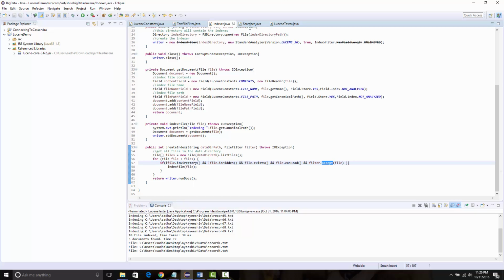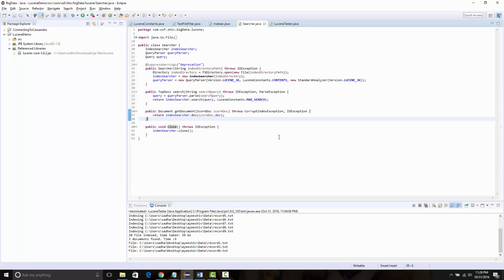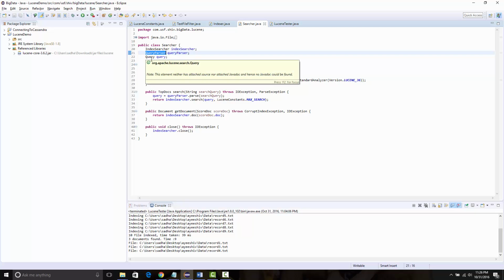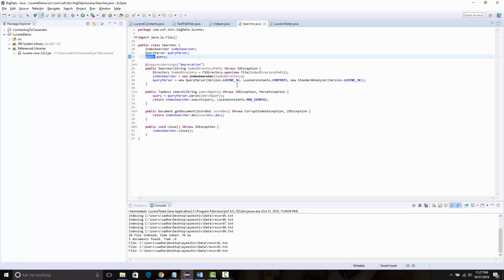Now moving to the searcher class. This class does search on the indexes created by the indexer. This class will return the path of the file which has the desired keyword that we are looking for. The index searcher reads the indexes that we created in the indexer class. The query parser class parses the user entered input into Lucene understandable search queries, and this query is a simple query object.